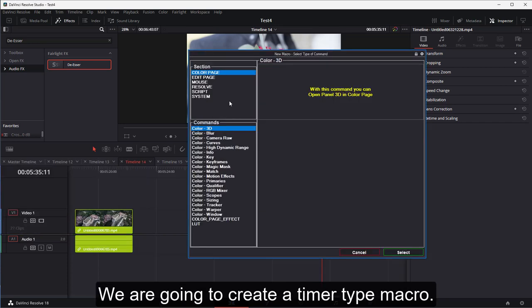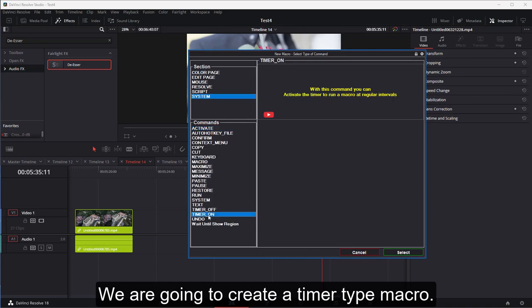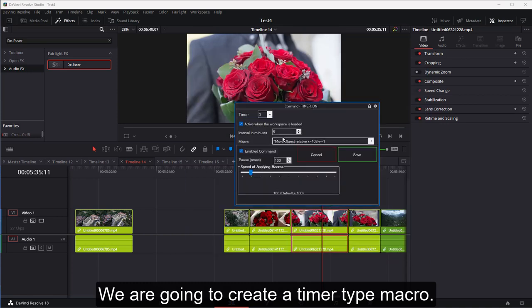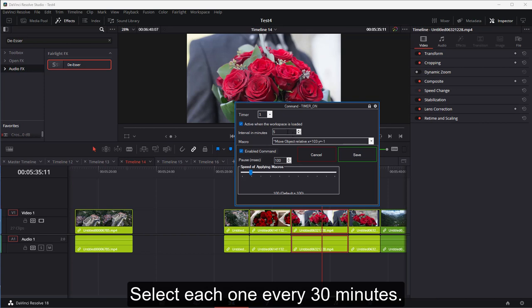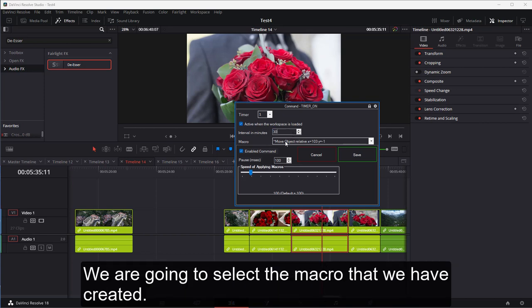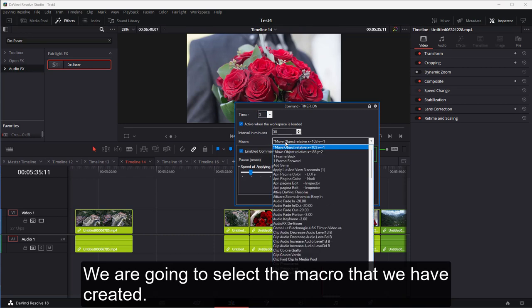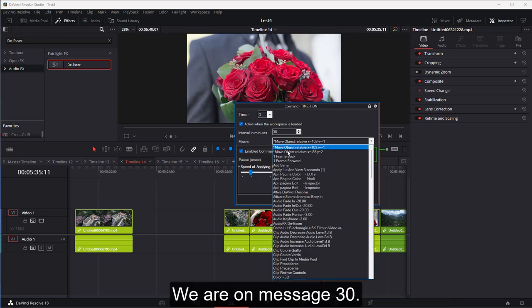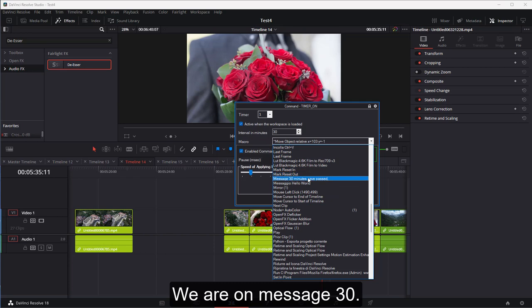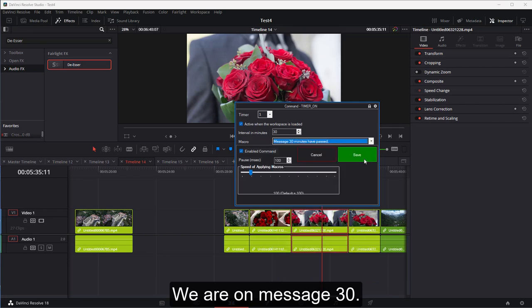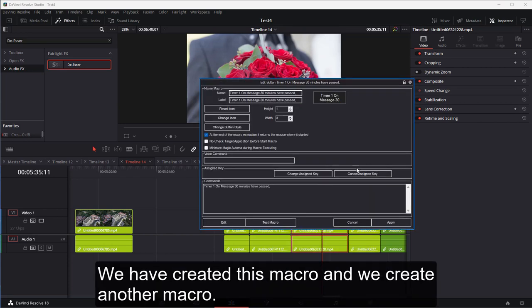We are going to create a timer type macro. Select every 30 minutes. We are going to select the macro that we have created. Timer on, message 30. We have created this macro and we create another macro.